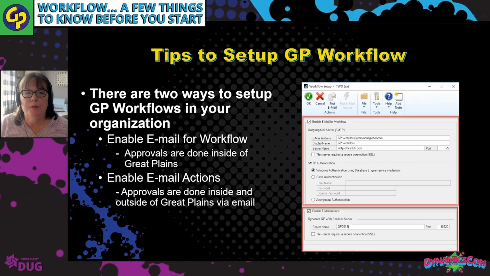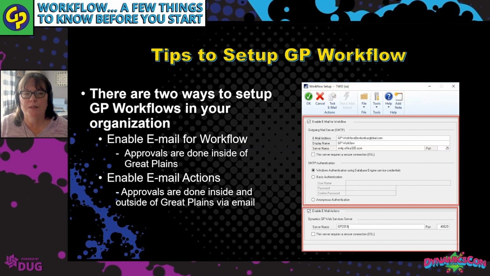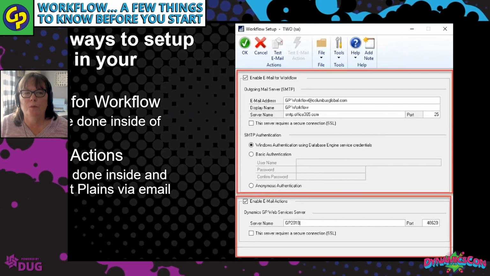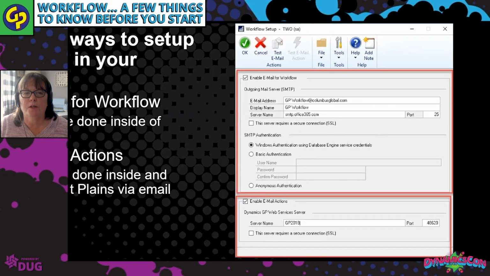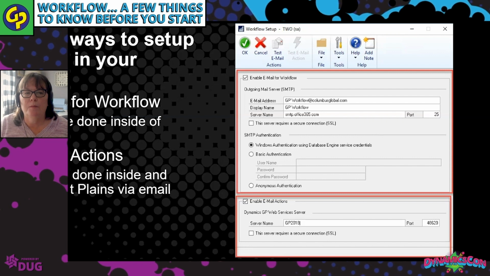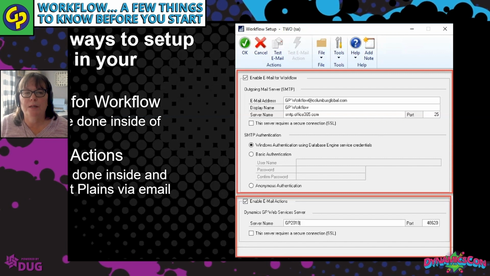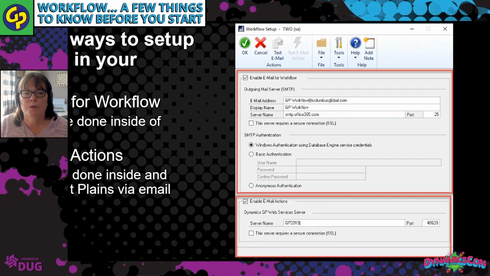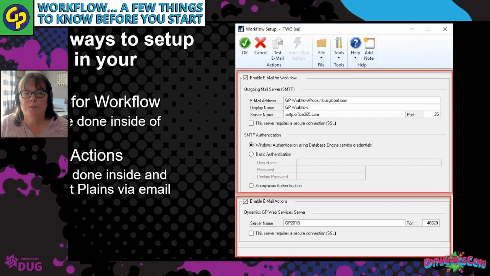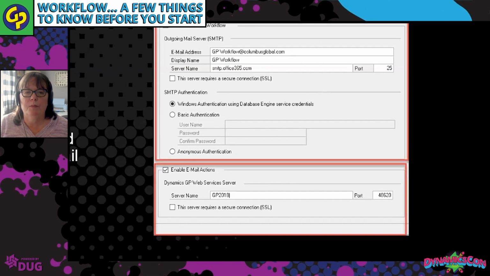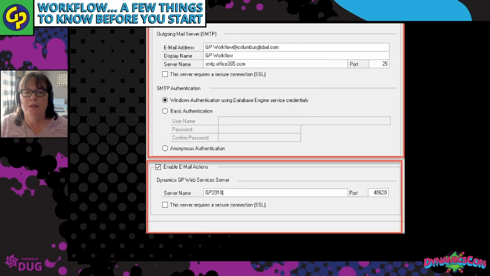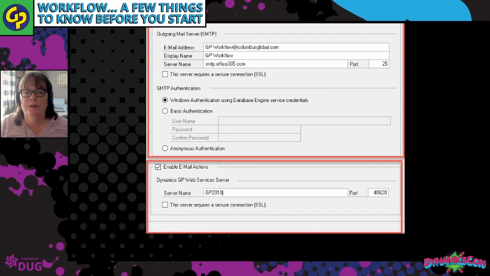Tips to set up GP workflow. There are two ways to set up GP workflow in your organization. The top half of this window indicates enabling the workflow action, which is the basic workflow action. This will enable workflows to be submitted. It will send an email to the approver, and the approver will log into Great Plains and approve the transaction within Great Plains. The second option, which is the bottom half of the screen, when this is enabled, the emails can be done outside of Great Plains via email.